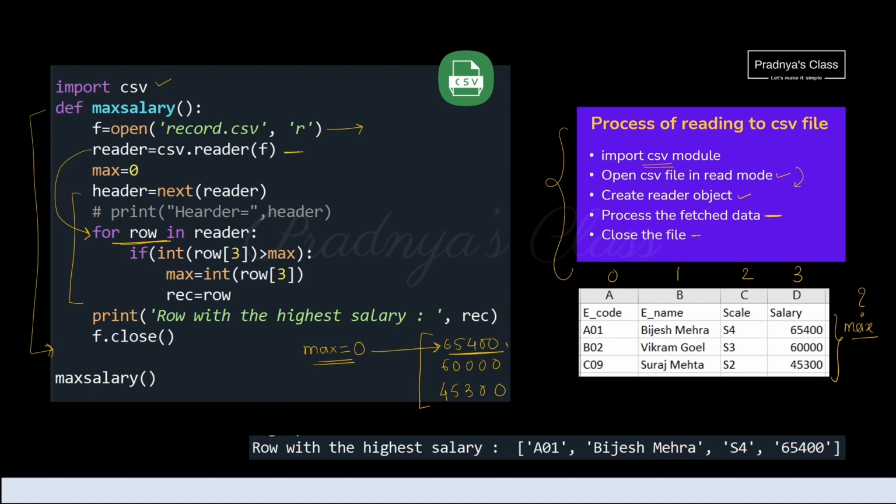If this salary is more than 0, that salary will be assigned to the max variable. In the same way, we will be comparing the first value to the second value. If the second value is greater than the first value, the second value will be maximum. We will be repeating this process for all the rows. Finally, we will get the maximum salary in the max variable, and we are interested in that record. Now look at the code. Using a for loop, we are iterating over each row. If integer of row 3 is greater than maximum, initially max is 0.